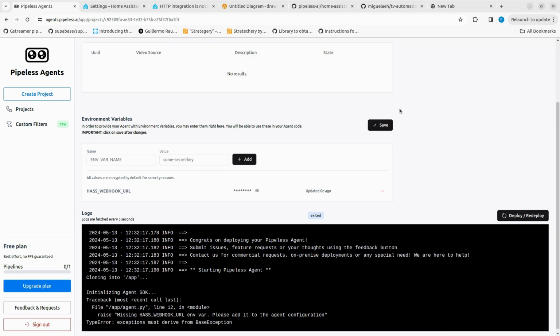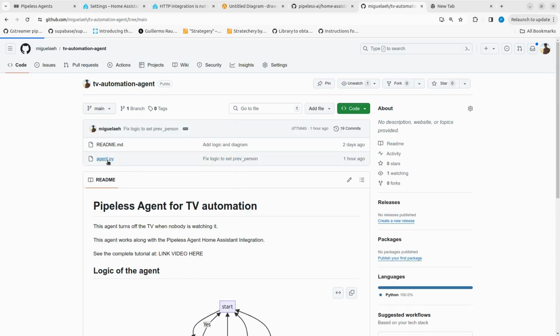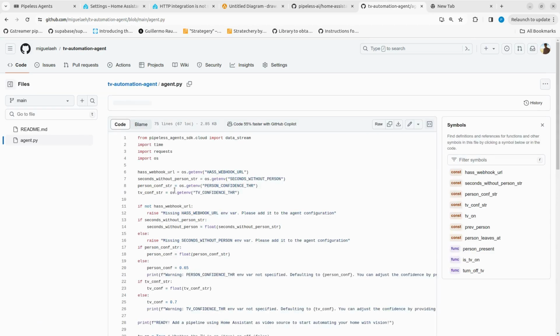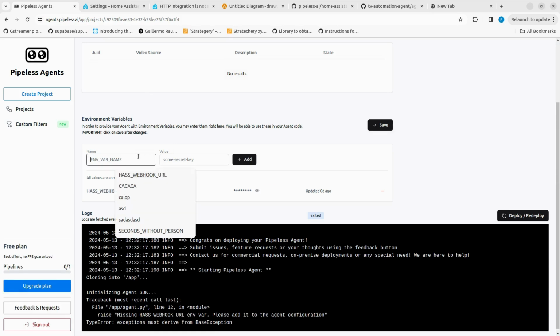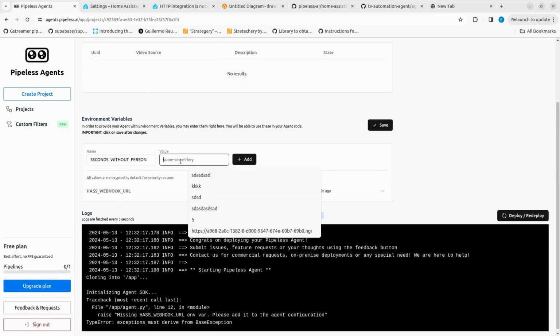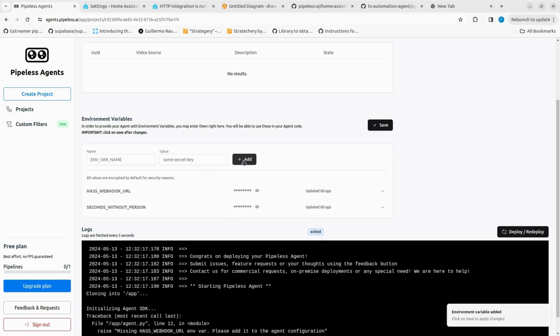Now we also need to provide another environment variable, which is called seconds without person. It basically represents the seconds that, if there is no person in the image and the TV is turned on, the webhook should be called in order to turn off the TV. So let's put here, for example, 5 seconds, click on add, and just save this configuration.